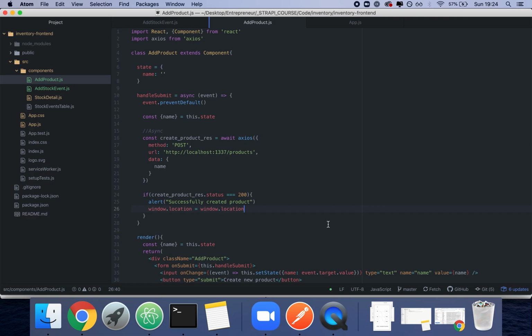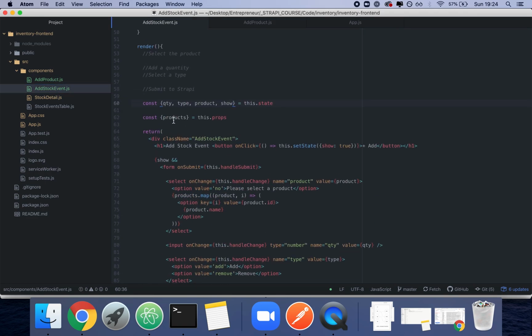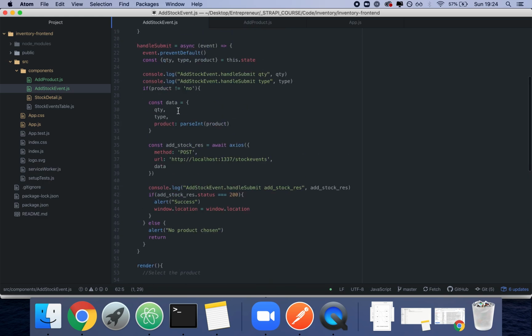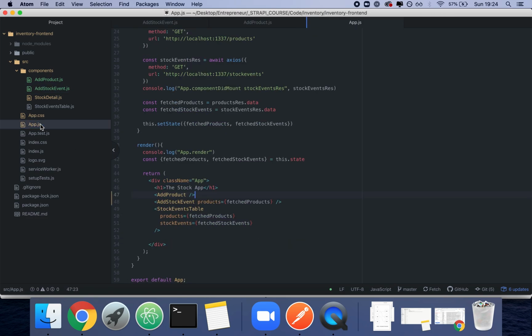The main problem you're going to have with the add stock event is that it requires the products from the props, which means that if you want to separate this into a separate page, you're going to need to fetch those. So I'm actually not going to show you that. I feel like it's just redundant. I'm going to show you how to turn add product into a separate page.